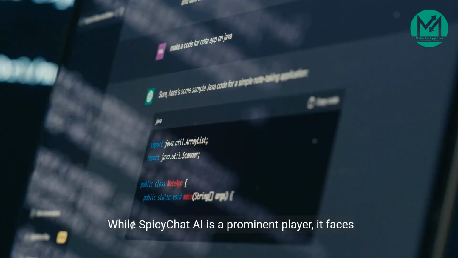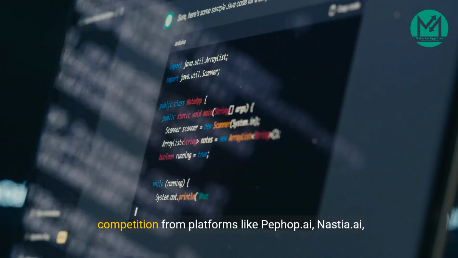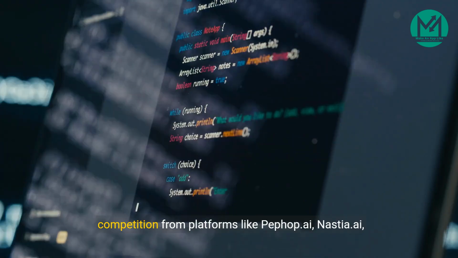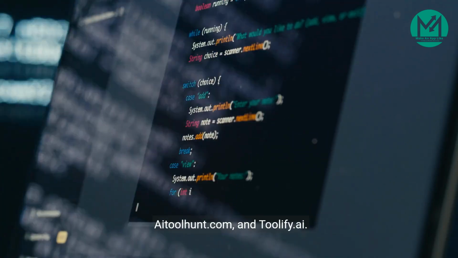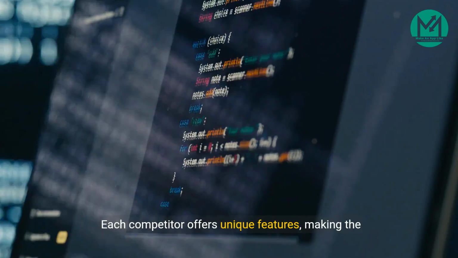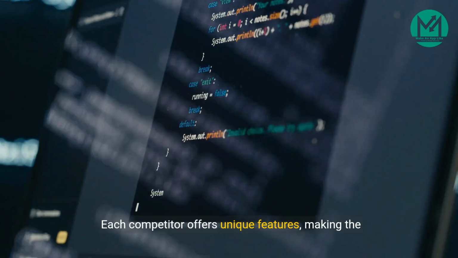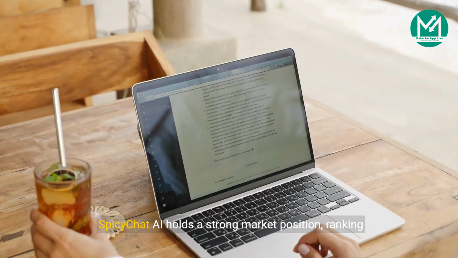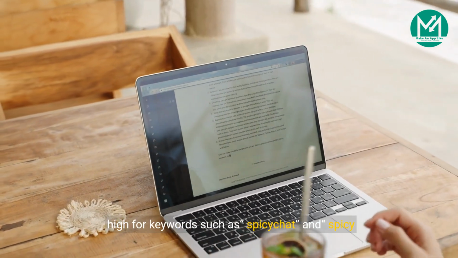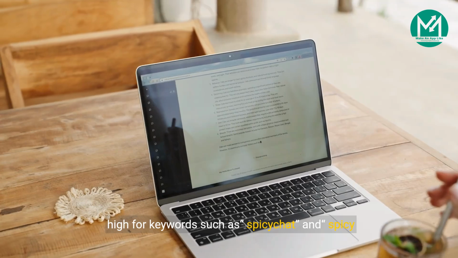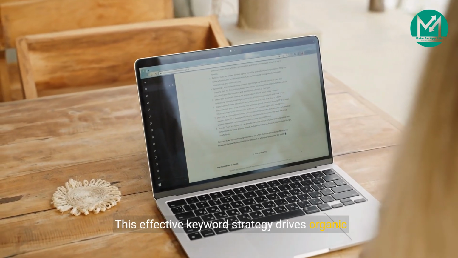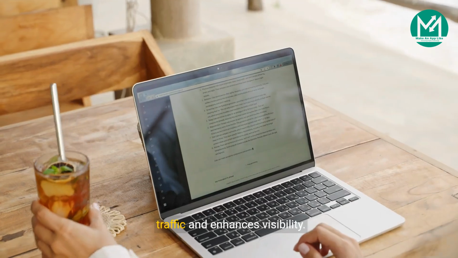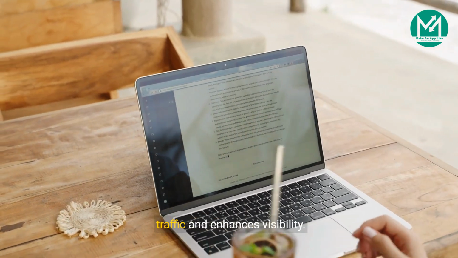While Spicy Chat AI is a prominent player, it faces competition from platforms like pefop.ai, Nastia.ai, atoolhunt.com, and Toolify.ai. Each competitor offers unique features, making the market dynamic and competitive. Spicy Chat AI holds a strong market position, ranking high for keywords such as Spicy Chat. This effective keyword strategy drives organic traffic and enhances visibility.